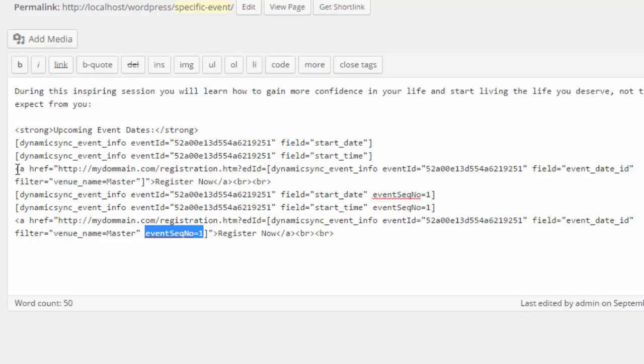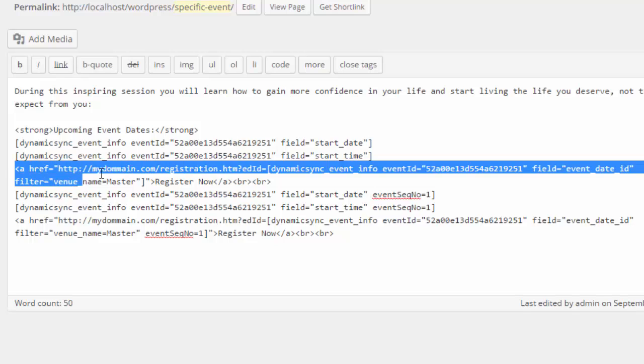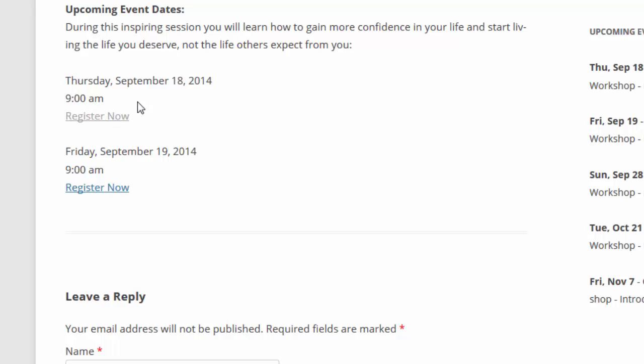And in the top here we do exactly the same, but here we do not specify the event sequence number, so it will be the first upcoming date for that particular event, and this field will return the event date ID. In that way we can make up a normal HTML link, and we can link this to an image or anything we like to create a register button, which is then specific to that event date.